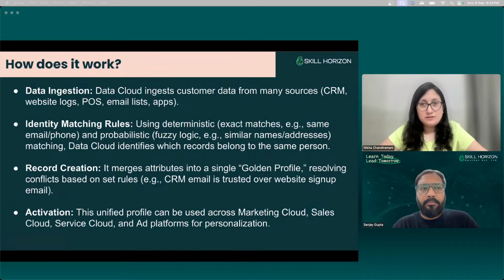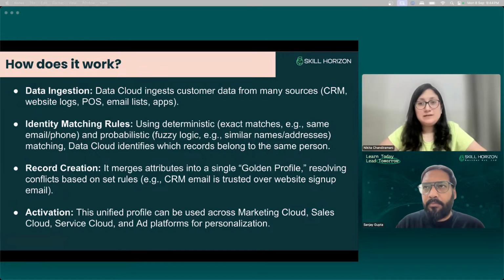Third is the record creation. Once you have accessed the data, you will create the record. It merges the attributes into a single golden profile, resolving conflicts based on set rules, for example, CRM email is trusted over the website sign-up email. So there is a certain approach where the CRM email is considered more authentic than other website sign-up emails, and for that reason we trust that particular email. Lastly, we have activation. The unified profile can be used across Marketing Cloud, Sales Cloud, Service Cloud, and ad platforms for a personalized approach.